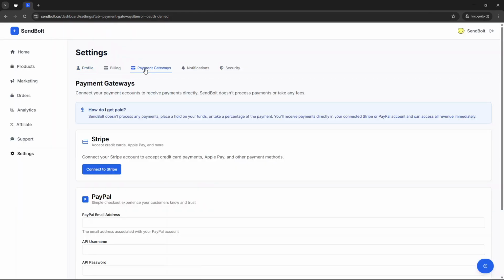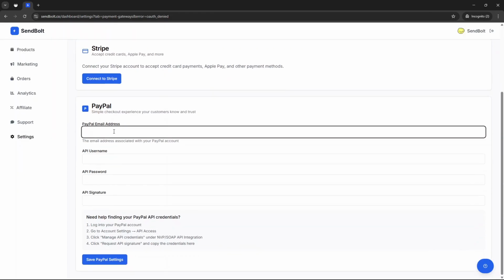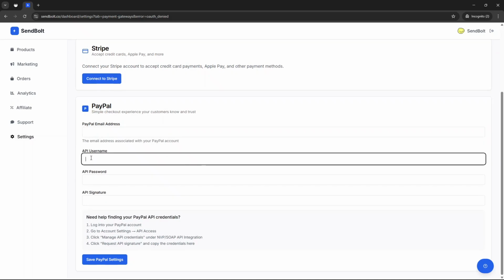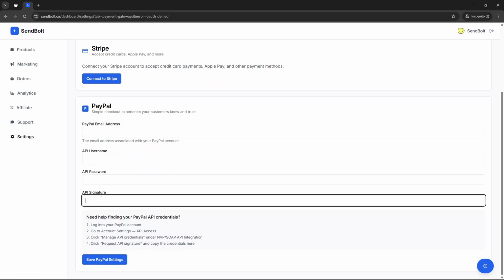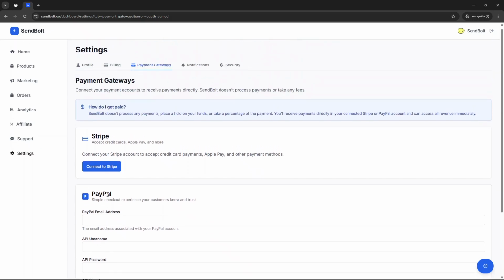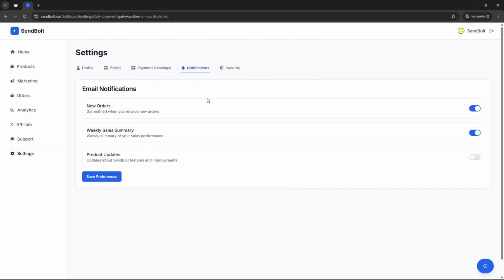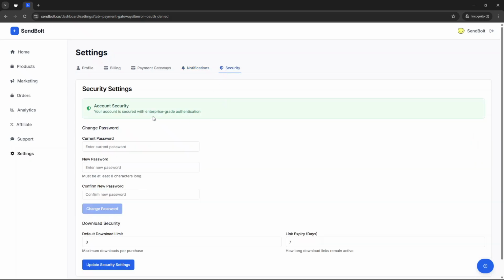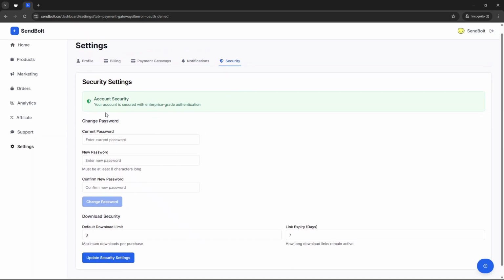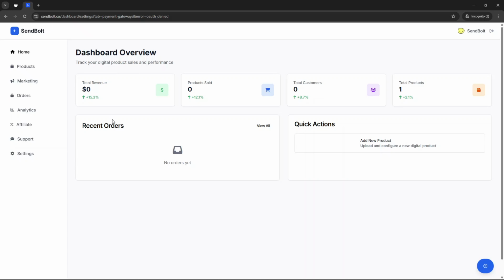Alternatively, you can set up your PayPal. So what you'll need is your PayPal email address, and you need to get your API username, password, and API signature. It's very simple. You just need to go into your PayPal account settings and then basically acquire your API information. You can set up notifications on new orders and weekly sales summary and product updates. And also you have the ability to change your password from here and set up some download security. So it's a very comprehensive platform.